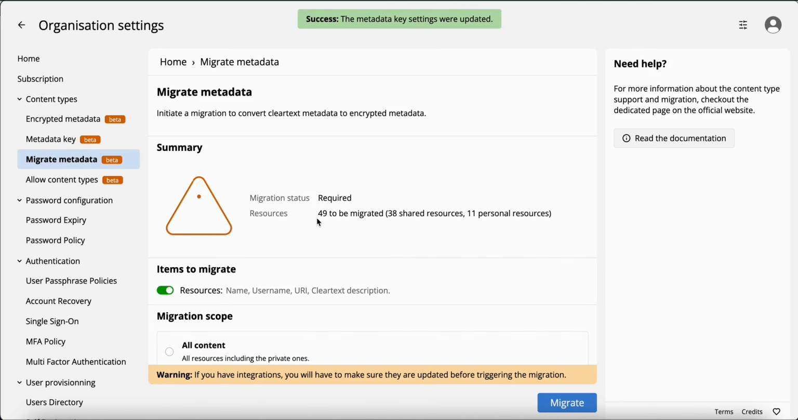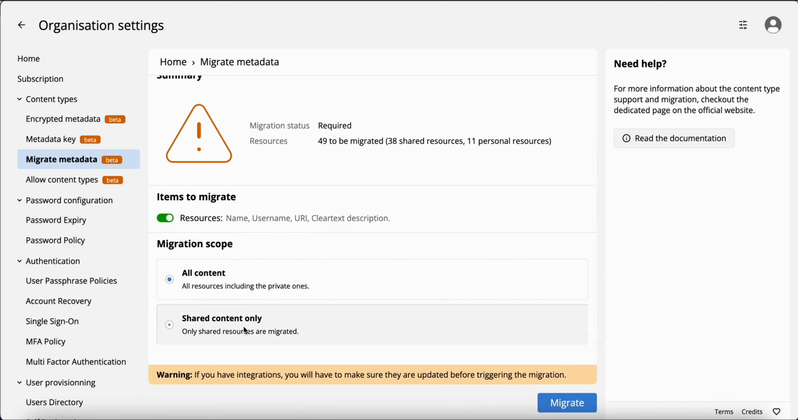The fourth screen is Migrate Metadata. If you already have a lot of resources, asking users to migrate each one manually will be tedious. This screen simplifies that process. You can run a bulk migration to convert metadata to the encrypted format. You can choose to migrate only shared resources or all resources, included private ones.